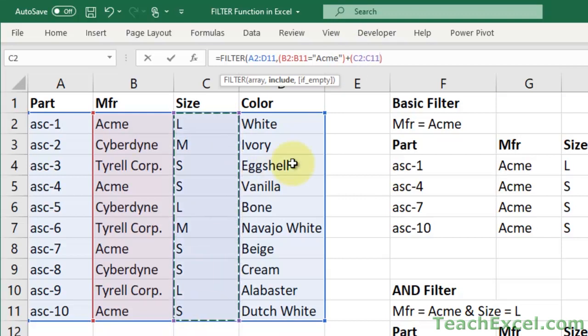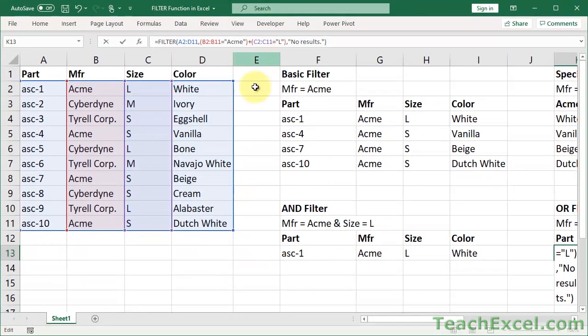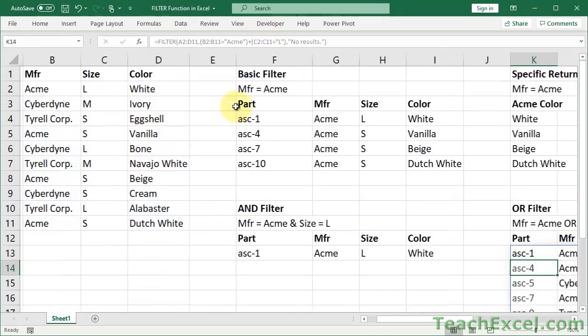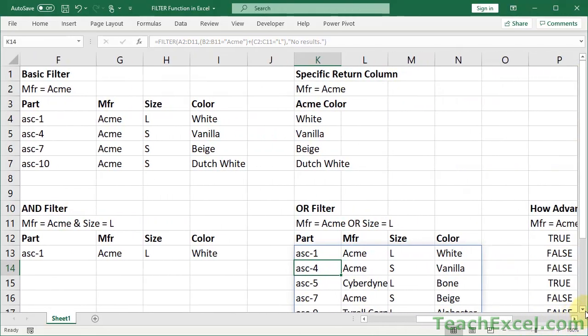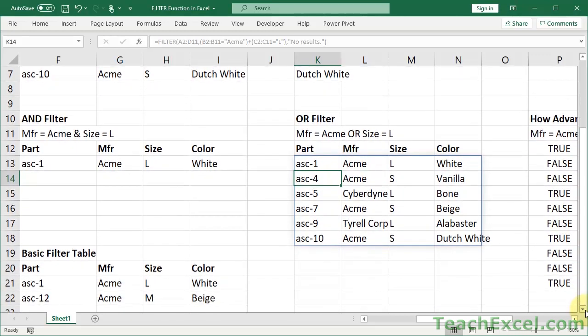Size equals L. And we'll go to the outside. No results, just in case there are no results. Close it up. There is our formula right there. So the only difference between the AND and the OR is a plus or a multiplication. Hit enter. Go over here. And down a little bit. And we see that it is either Acme, or large.